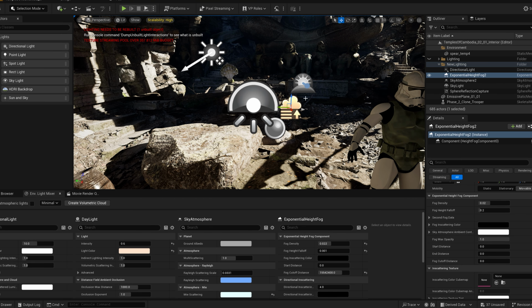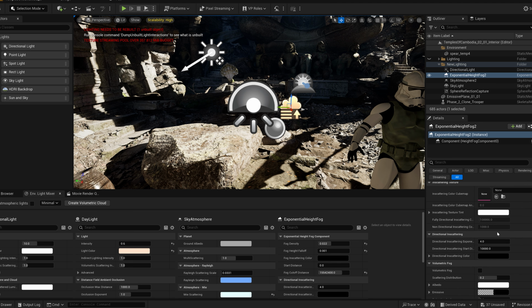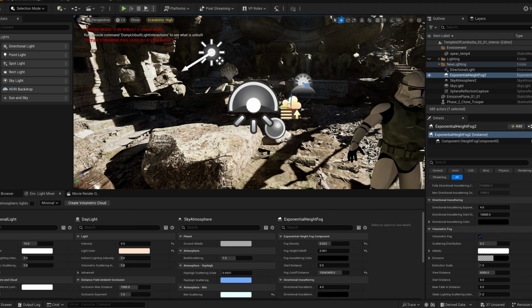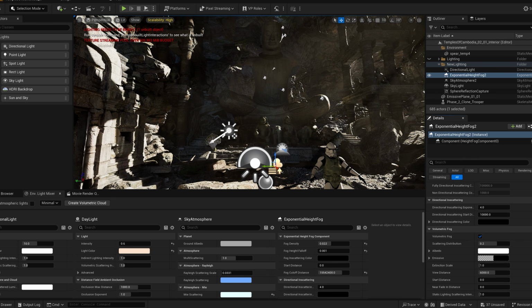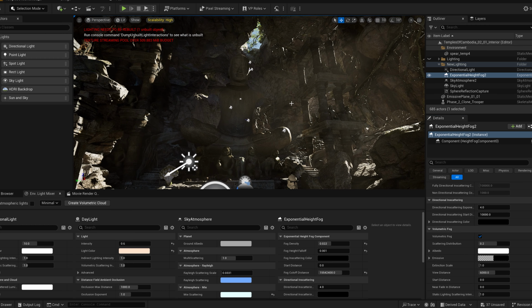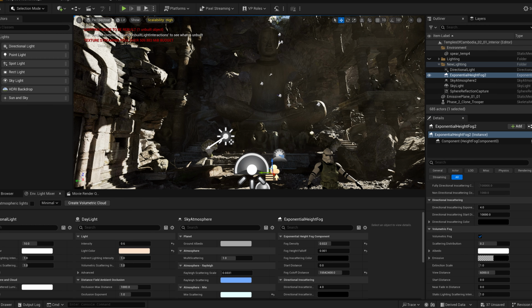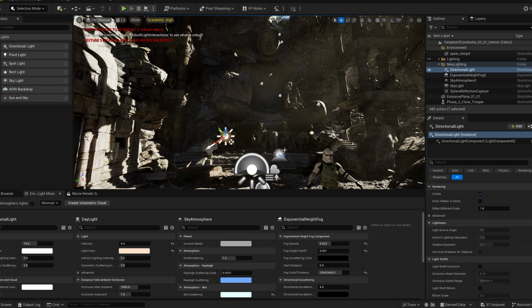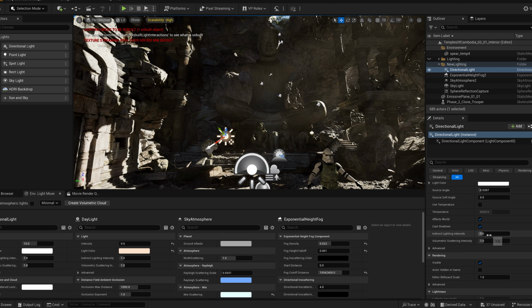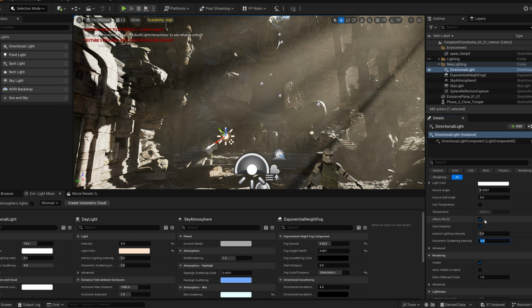So next I want to go into my exponential height fog and turn on volumetric fog. Automatically, that changes the fog from what it was beforehand, a bluey colour, to more of an orangey, musky colour, which is much better for the scene that we're making. And what you can do to make it look even better is go back into your directional light, and if you set the volumetric scattering intensity to 5, it produces this really nice God ray.